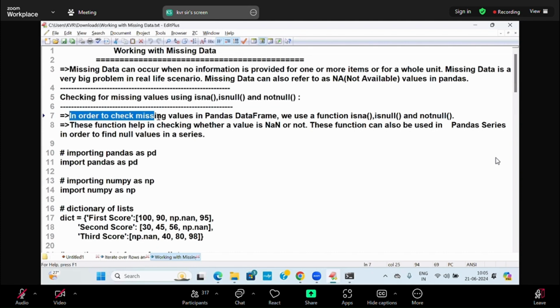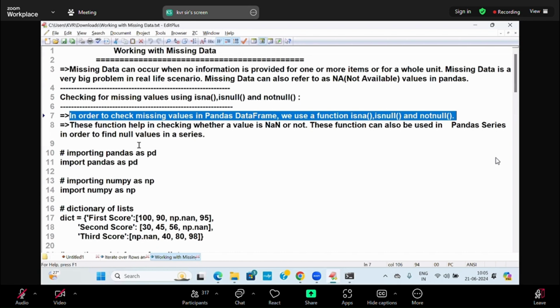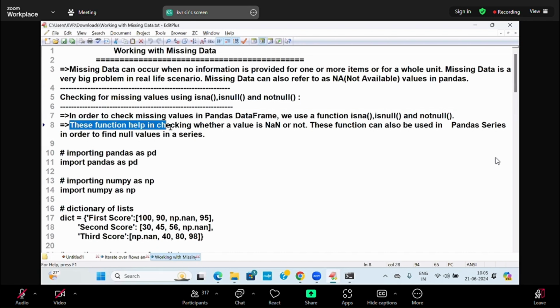In order to check missing values in a pandas DataFrame, we use the functions isnull and notnull. These functions help in checking whether a value is NaN or not. These functions can also be used on a pandas Series in order to find null values in a series.